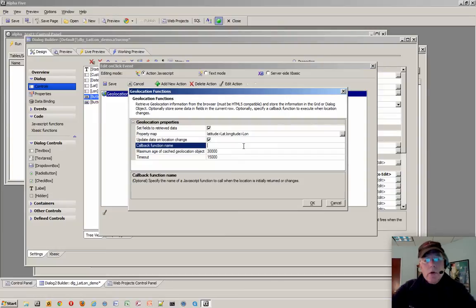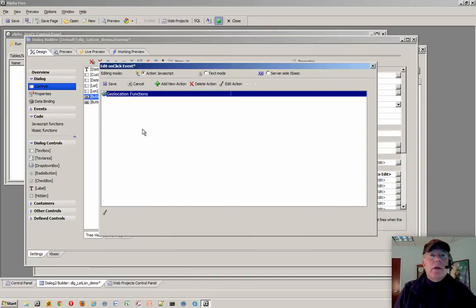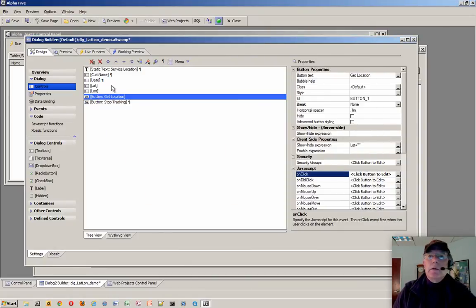So in this case, we're going to use the show location JavaScript function. Just an FYI, if you want to put the parens in and the semicolon, which would be proper JavaScript, you can go ahead and do that, or you can leave it off. The builder will trap that. I'm going to say OK here, and let's go ahead and save that.